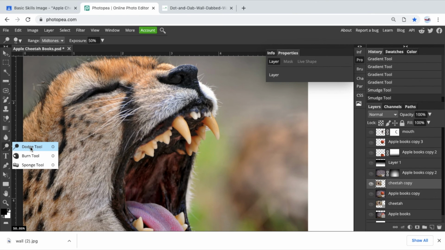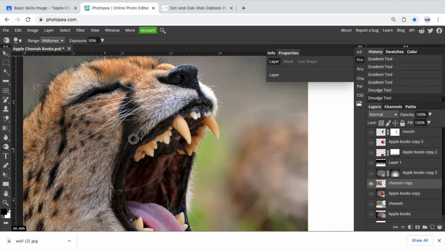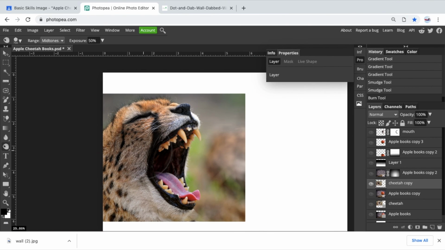Dodge tool, think about a sunburn. If you dodge from the sun, it'll be lighter. If you burn from the sun, it'll be darker. So if I go on the burn tool, make my brush bigger, and you can set this to your range from midtones, shadows, and highlights. But you can see if I click here, it's like adding shadow. It's darkening whatever I want to darken. You see? Let me undo that.